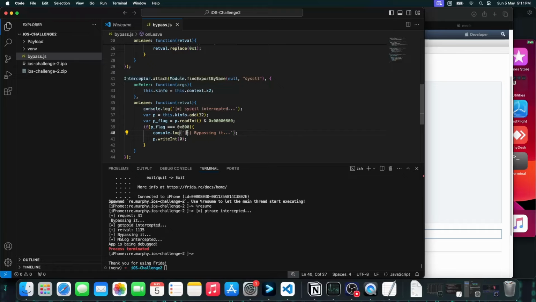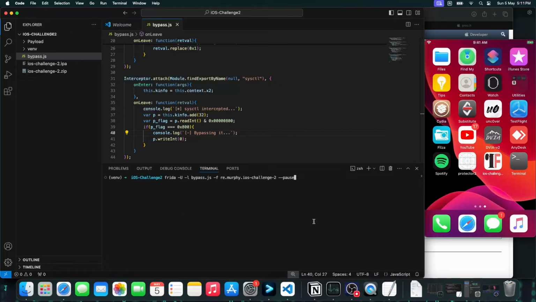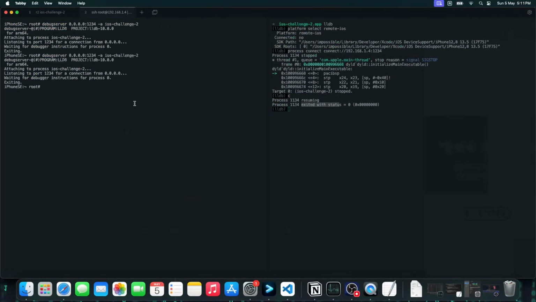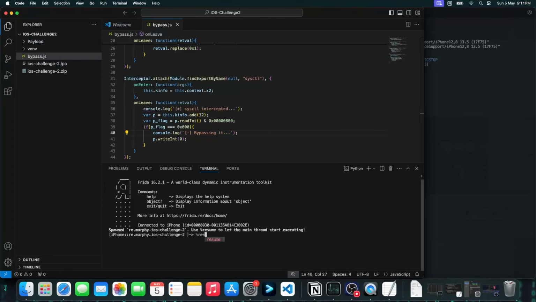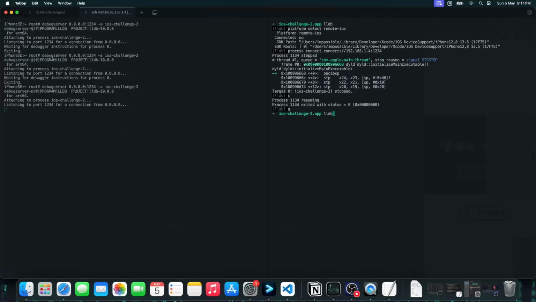Let's save the script and run it again in pause state. Quickly going back to the terminal and running the debug server, resuming the process from the Frida shell, and attaching LLDB again.